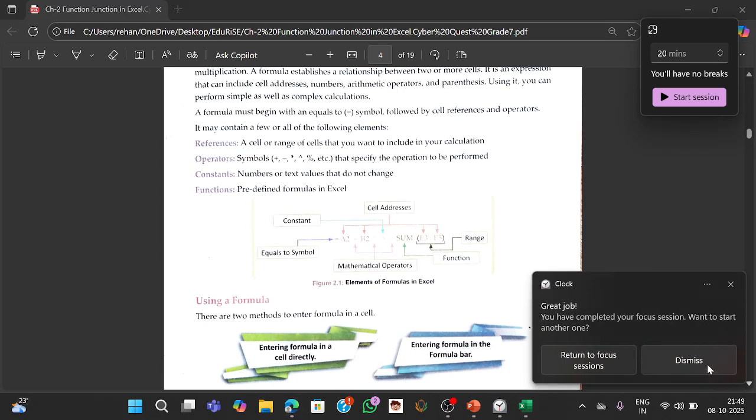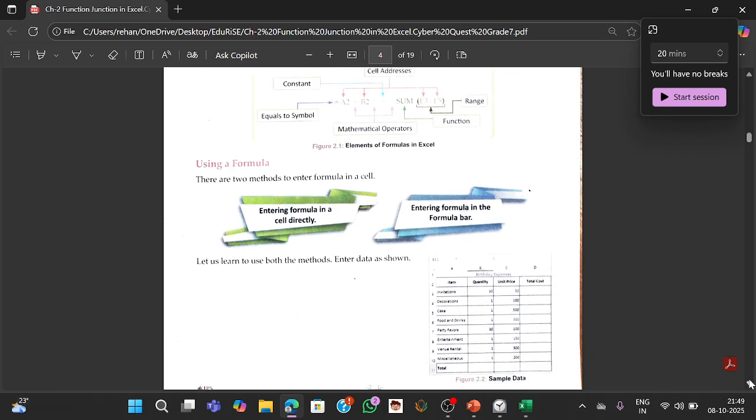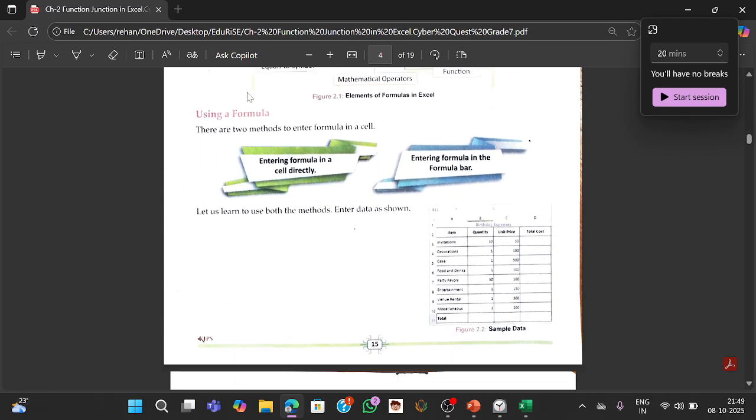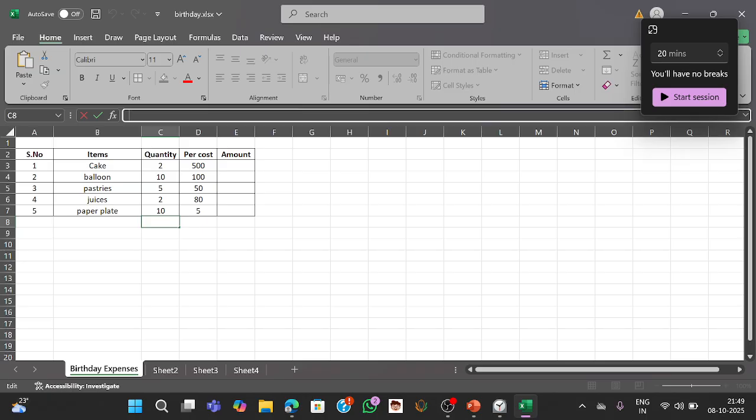Oh, 20 minutes challenge is done. Okay, we'll stop here. So if I have to enter any formula, there are two ways: entering the formula in the cell directly or entering the formula in the formula bar. As I have said earlier, this is called the formula bar. If I enter anything here, it will directly enter on the cell, or I can enter directly also. So the formula also can be done in the same way.